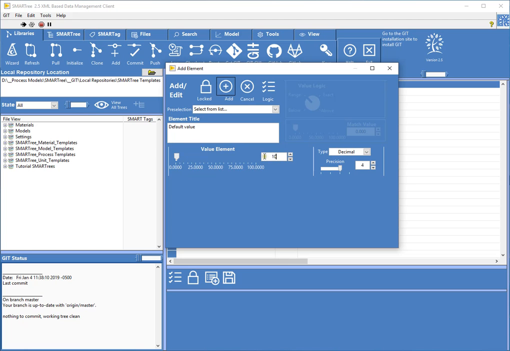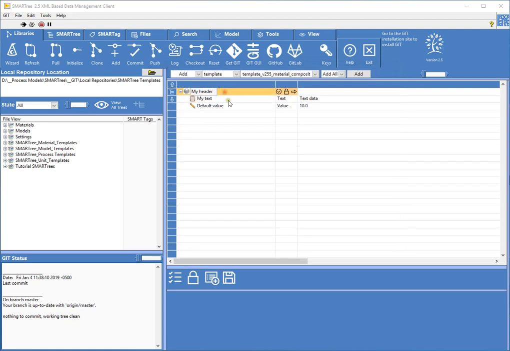We'll pick a value. We can make it 10, for instance. We can also change its type. We can make it a decimal, and we'll leave it as decimal. We can also change its precision, so you can see all that's there. You can really customize what the value looks like. We'll just hit add. So here it is. Let's add a few more things.